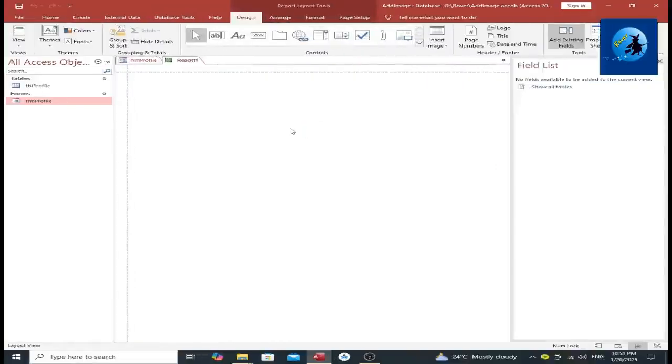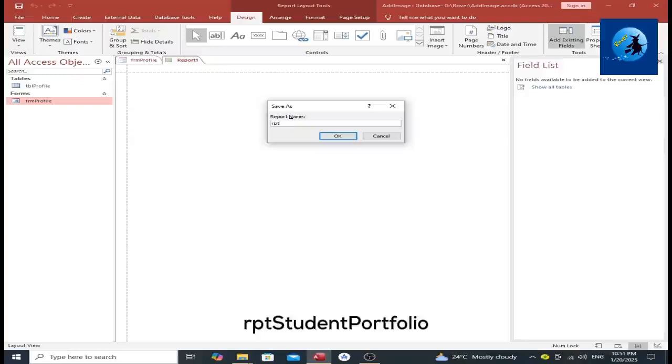To save your report, press Ctrl plus S. Then give a name to your report. Here I am going to name my report RPT Student Portfolio. Then press the OK button.